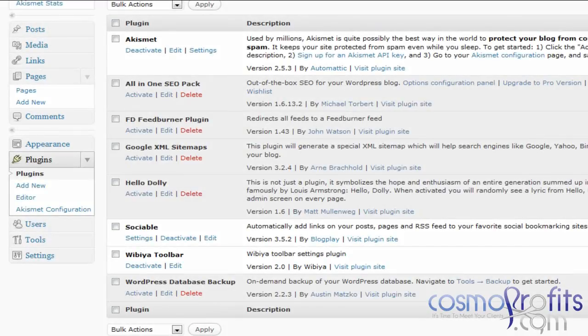This is our tutorial for the Google XML Sitemap plugin for your site. The Google XML Sitemap plugin will generate a special XML sitemap which will help search engines like Google, Bing, Yahoo, and Ask.com to better index your site. With this sitemap, it's much easier for the search engines to see the complete structure of your site and retrieve the pages and posts more efficiently.